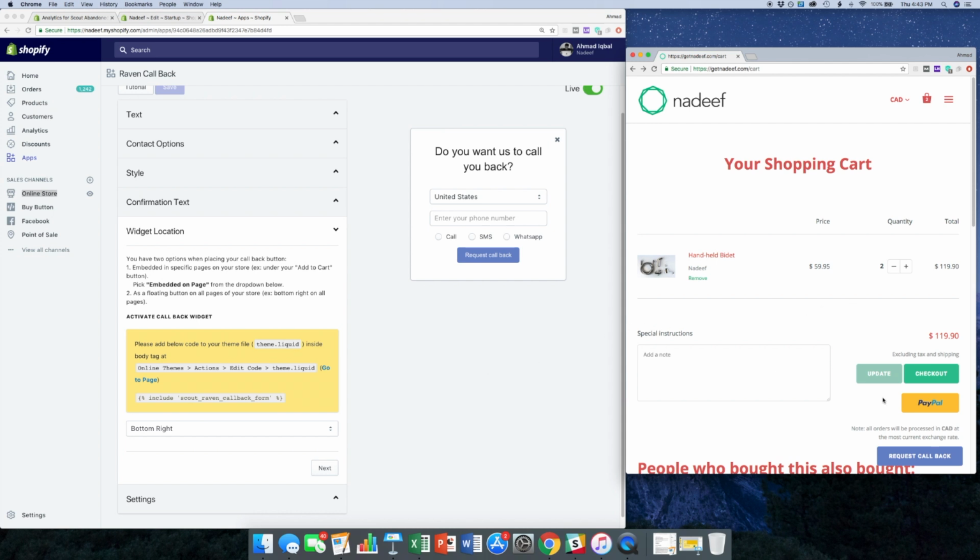Not all stores are the same. If you have other floating widgets, you don't want to confuse your customer. The way to do that is to have it embedded on the page itself, which I'm just going to walk you through now. The way to do that is quite simple.